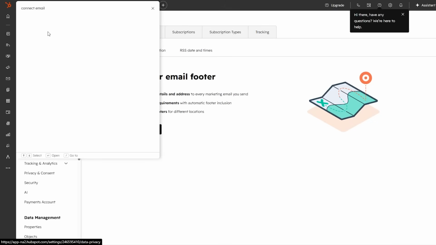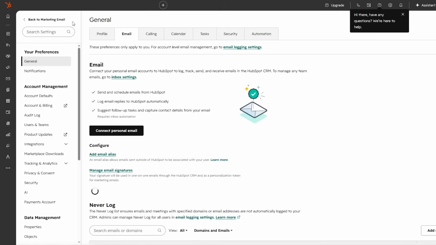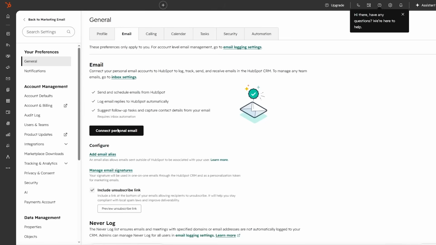And once you search connect email, as you can see, it says connect your email inbox. So once you click on connect your email inbox, what's going to happen from here on out is it's going to ask you which email you want to go with. So you can go with literally any email you want, but of course we're going to connect our personal email. So just go ahead with this. And once you've done that, you can start importing your pipelines and everything that is needed into your contact section.